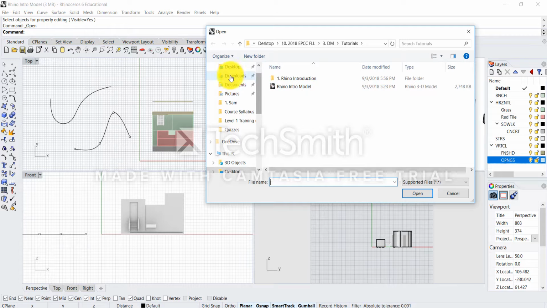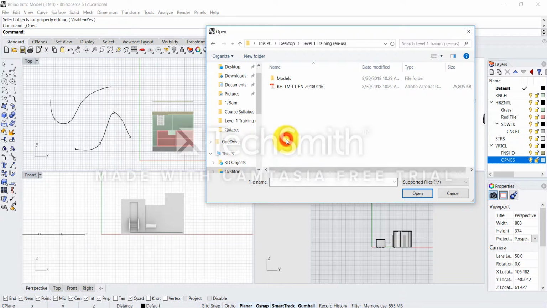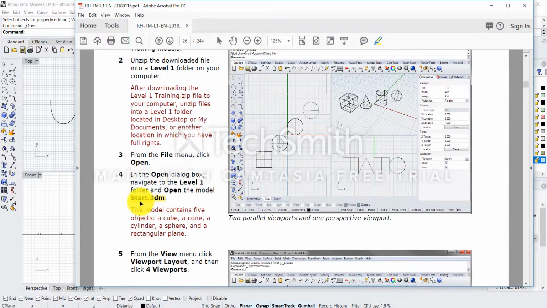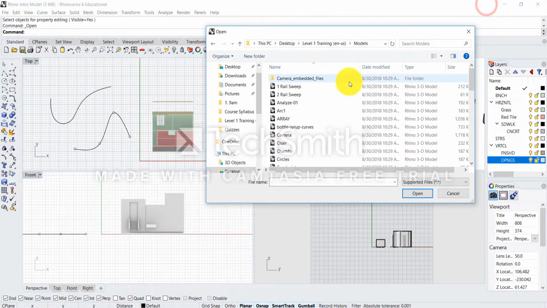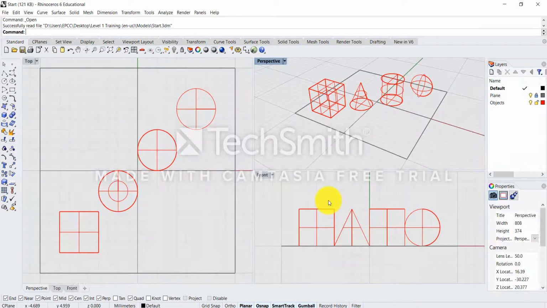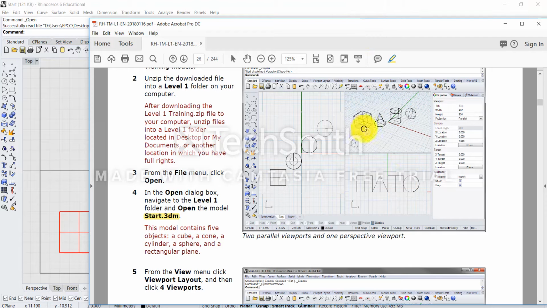Now we navigate to where you have the level 1 training. Double click on that. Now we go to models, and what file are we looking for? Start.3dm. If you have this alphabetically organized, it's very easy, and if you don't, you can just click on these tabs right here, and we can navigate towards F, G, L, N, R, S, start. You can select that file right there, open, and now we have the same that the training manual has.